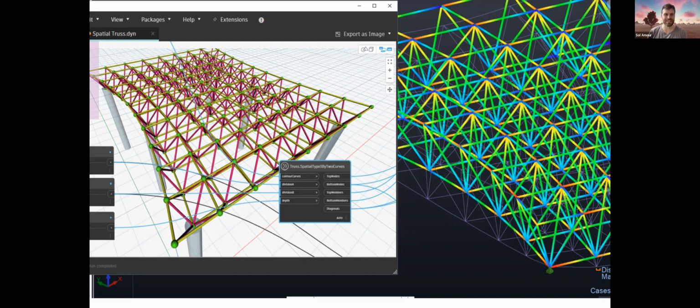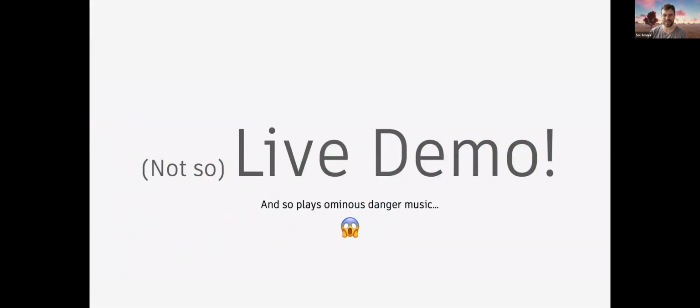Cool. So we have about a 20-minute demo from Jacob coming up. Bear with us. It is a not so live demo, and so hopefully not quite so ominous danger music. And hopefully for this next 20 minutes you'll enjoy experiencing a demo of Advanced Steel and Dynamo working together.